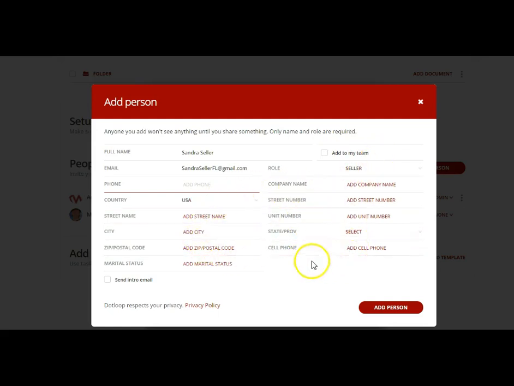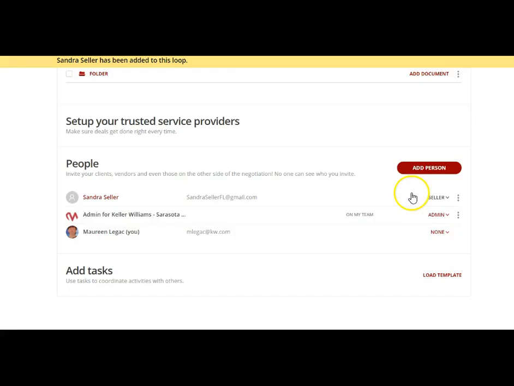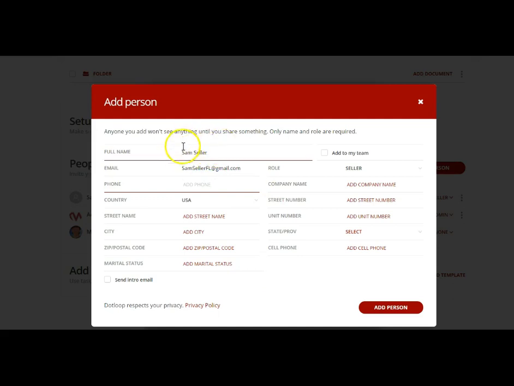You can add the information here about the seller if you'd like, or just leave it with the email address, which we need for signing documents. The other thing you can do here is click if you want to send an introductory email to the seller introducing them to .loop. Once I have the seller, I'm going to click Add Person, and you'll see Sandra Seller is here as one of the people. Now I'm going to add another seller. So now I add Sam Seller, Gmail, I add an email, and I make sure that Sam Seller is also a seller, and I click to add the person.